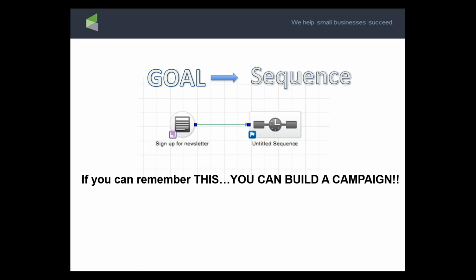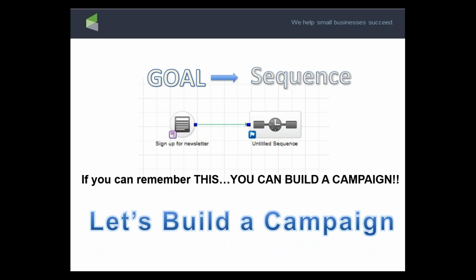So the only thing that you need to remember right now is that a goal pushes people into a sequence. All a complex campaign is are goals that push to sequences, that push to other goals, that push to other sequences. And if you can remember this, you can build out a simple campaign and start building more complex campaigns. So let me get into Infusionsoft and show you how to build out a campaign. So Caroline, this is where we're going to find the goal.